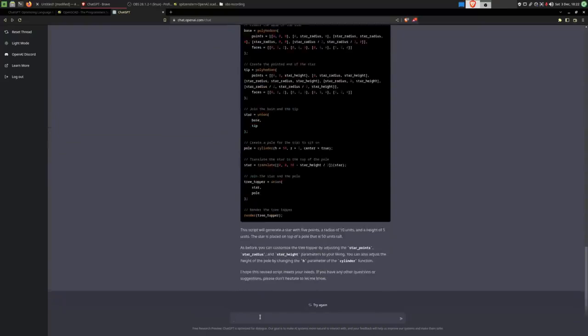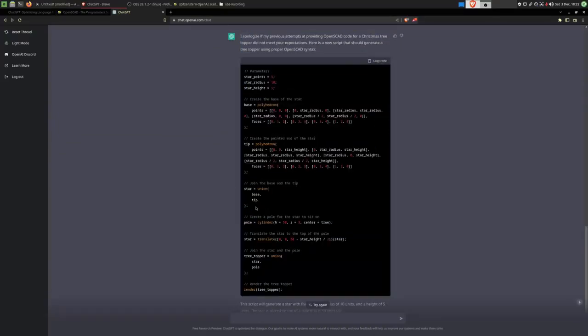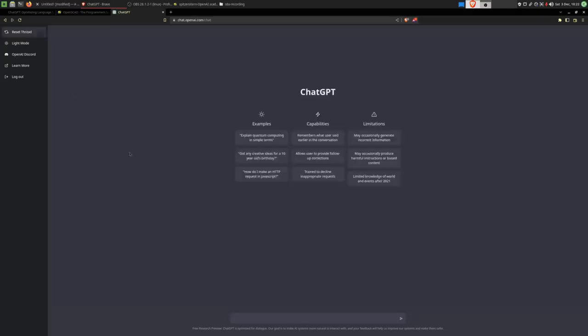No, no, no, no, no. This is not how the programming language works. They'll need to put in some more work if they want to decorate my tree with this. I think we'll have to try again, resetting this thread and asking it for a different prompt.